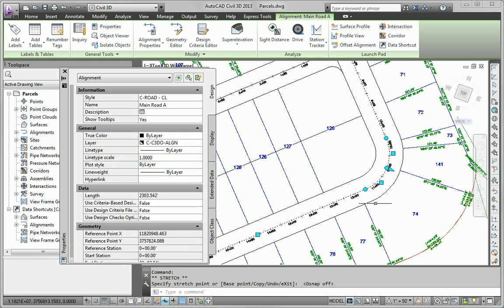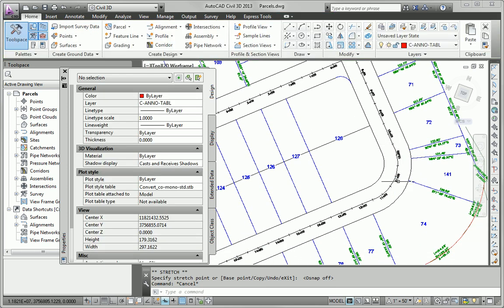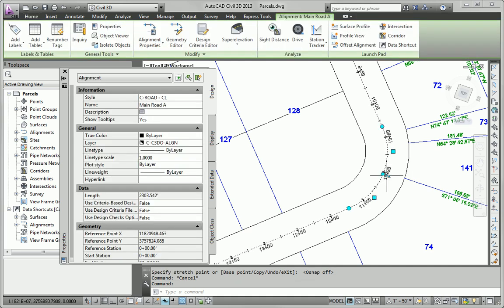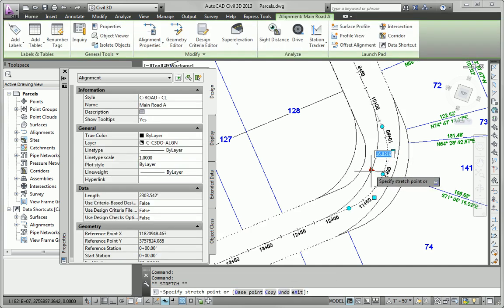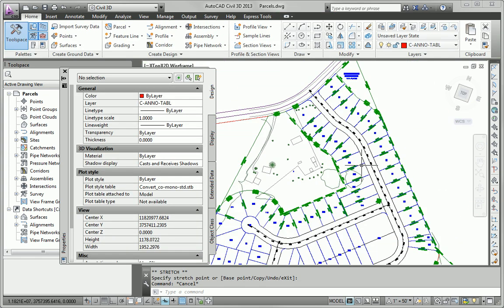And you can see what happens to the parcel geometry. It changes as well. As I change the center line of the road, the right-of-way also changes, and since the parcels are linked to that right-of-way, they change too. Let me change it a little bit more. And you can see everything updating.